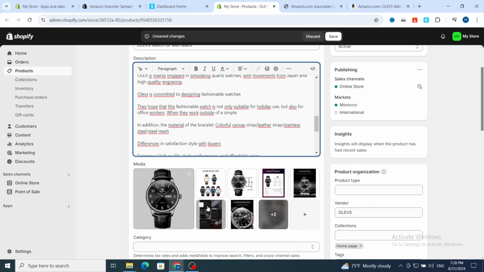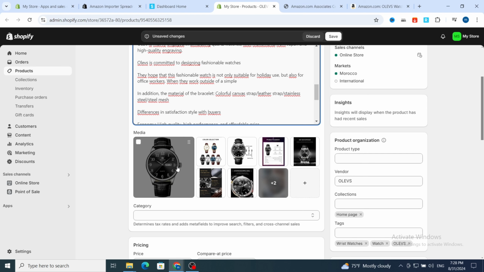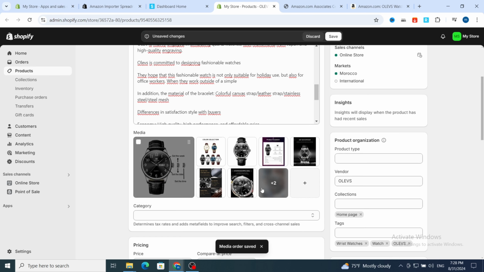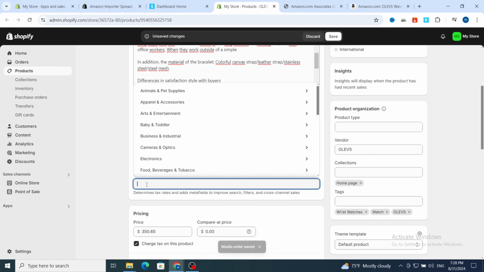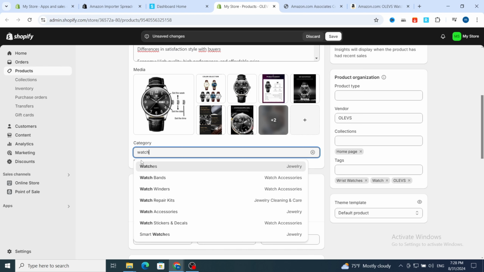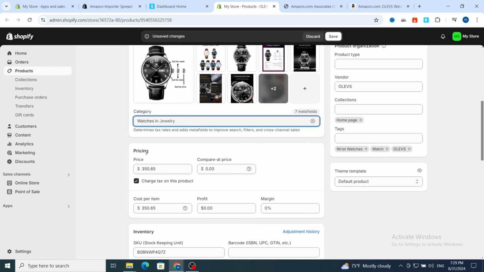Then guys, scroll down to the media. You can also add some pictures and you can change the main picture, for example this one or this one. Then guys, you can easily add some pictures and the category, for example watch or man watches for example. Then in the pricing section guys, make sure to increase the price. Then guys, for example 350, make it 520. Then guys, the compare-at price, for example 600.